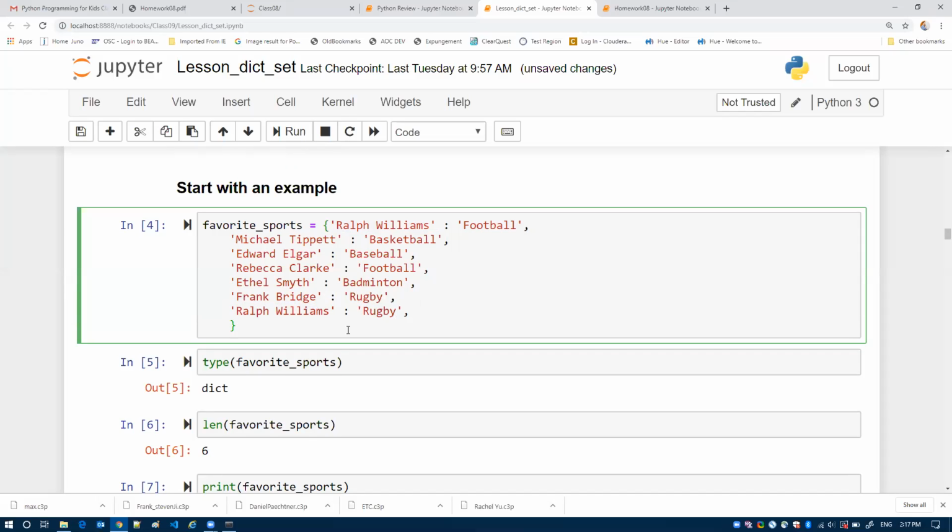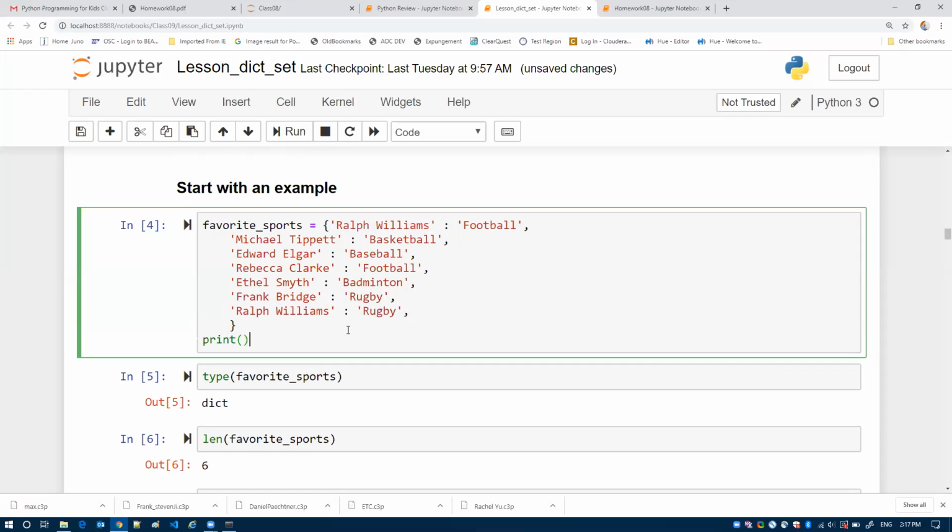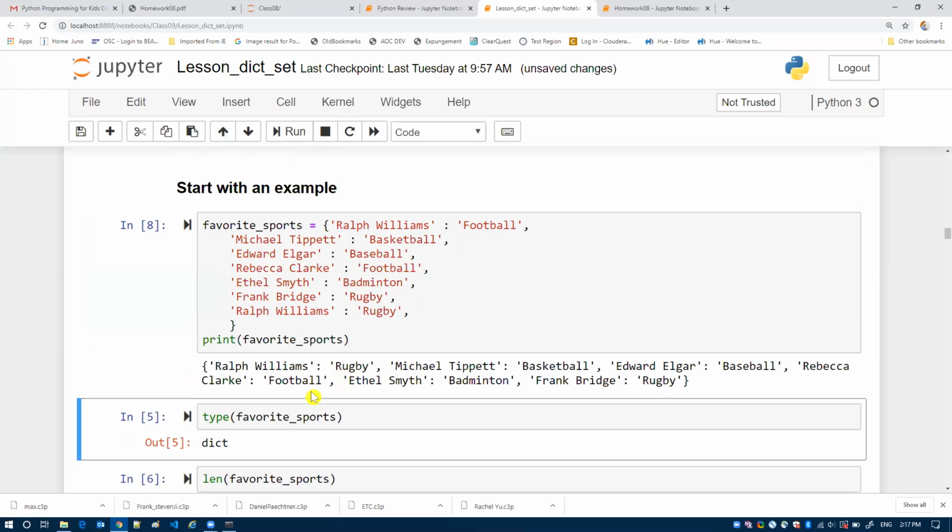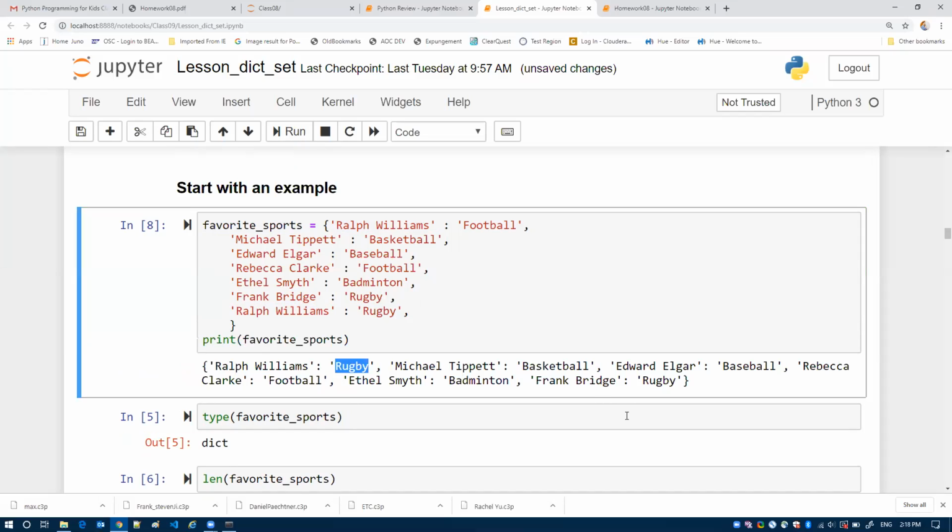And I'll just print this now so it can be printed out quickly. Yeah, so here, see, Williams becomes rugby, and there's nothing else. Which means the first one, football, is overwritten. So this just shows you can have the same key with different values, but the later value will always override the earlier one.